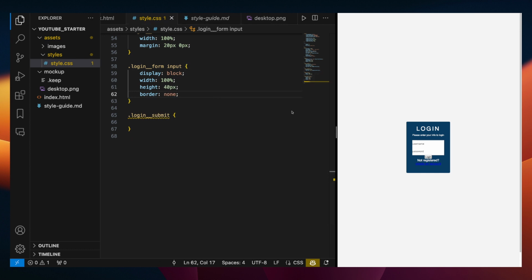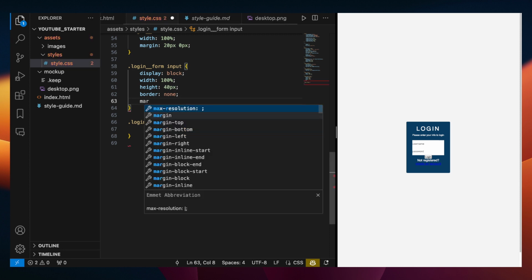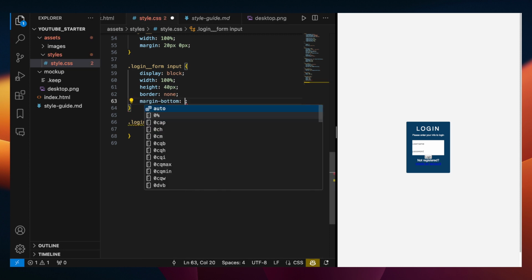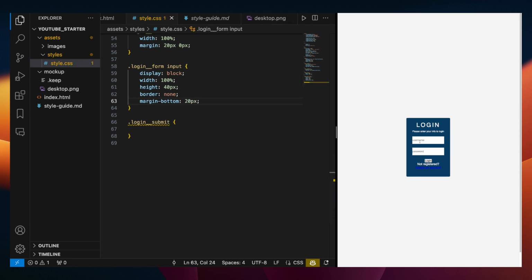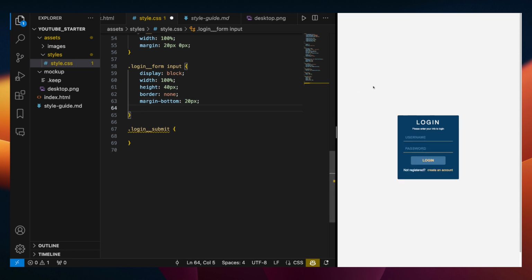Okay. Now let's set padding. Well, we're gonna need some spacing between the two elements, but all we really need to do is just add the margin bottom, let's just try 20 pixels. Set that so we can space between the top and the bottom, the username and the password input, and also put some space between the password and the login button. Oh, that looks good.